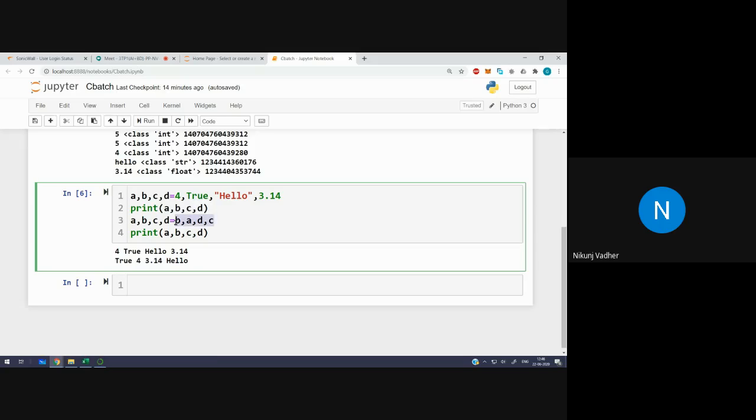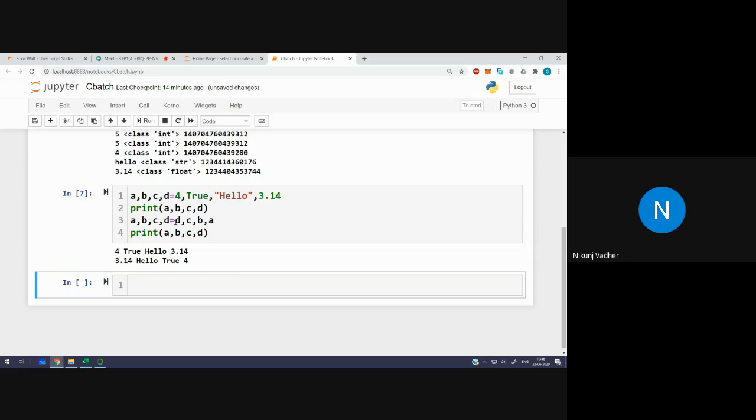Similarly, here you can write any sequence, like let's say D, C, B, A. So for 4, True, hello, 3.14, it will be swapped to 3.14, hello, True and 4. Okay, clear with this? So it is not mandatory that you can swap only same data type variables. You can also swap with any data type, and similarly you can swap n number of variables in Python.